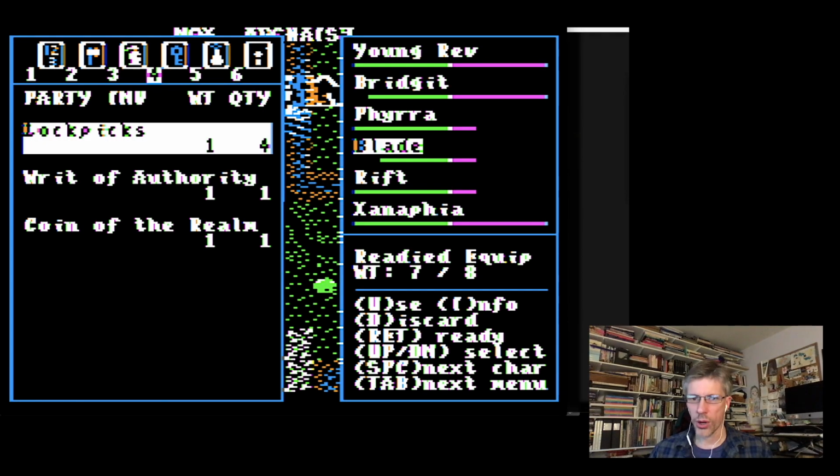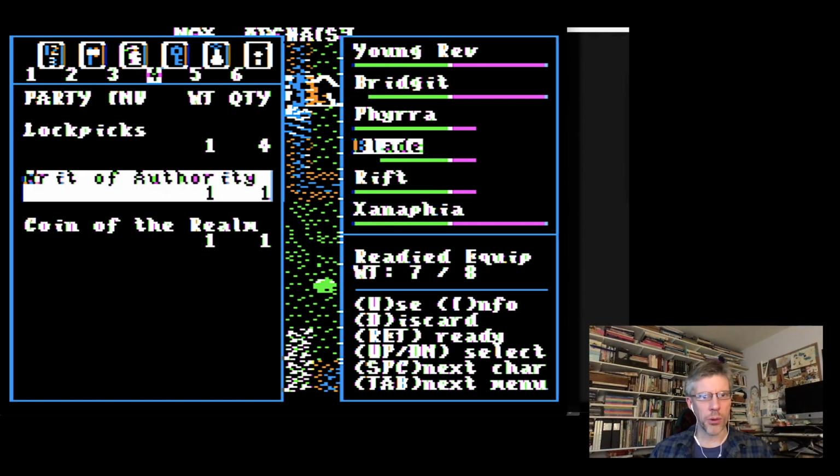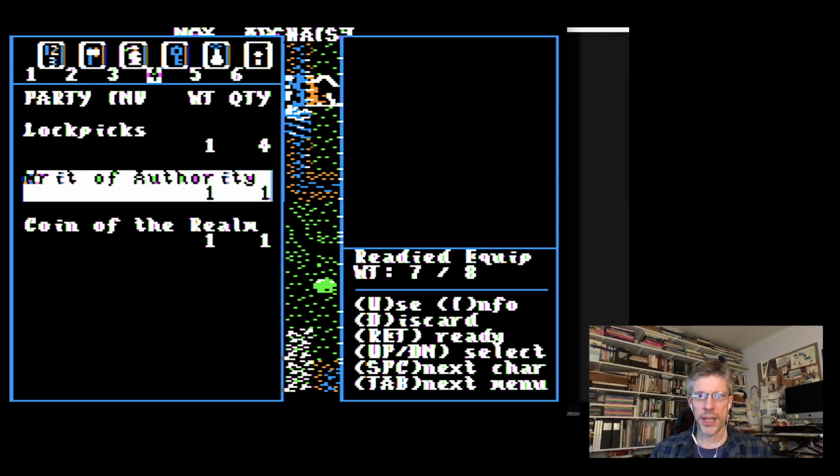When you're in your inventory, you can do various actions, including using an item, getting more information, discarding an item, or readying a weapon or armor. If you have a book or other item, you can use the U key to read it.